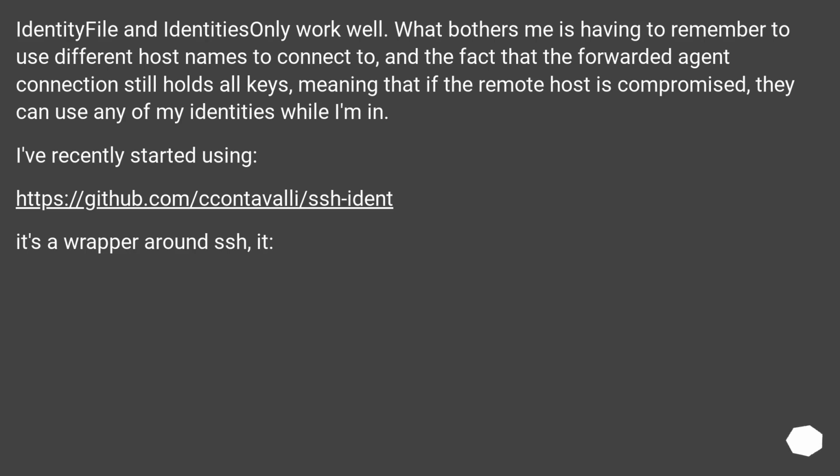IdentityFile and IdentitiesOnly work well. What bothers me is having to remember to use different host names to connect to, and the fact that the forwarded agent connection still holds all keys, meaning that if the remote host is compromised, they can use any of my identities while I'm in.